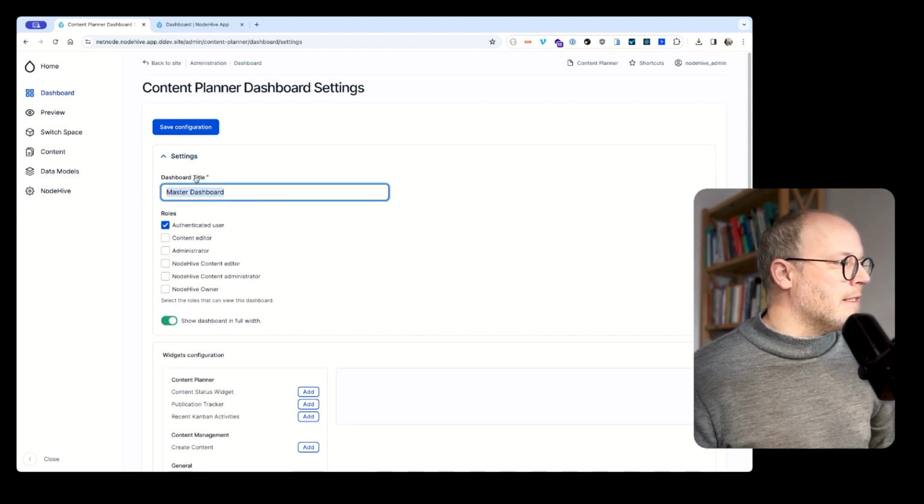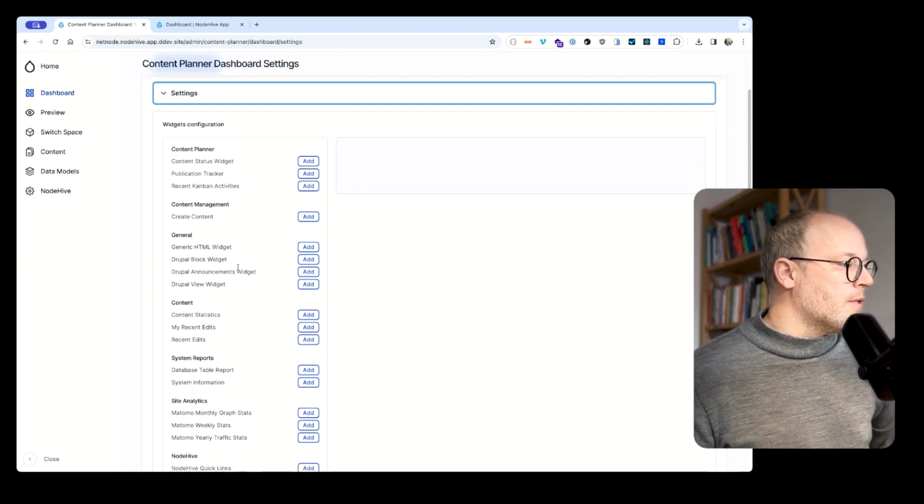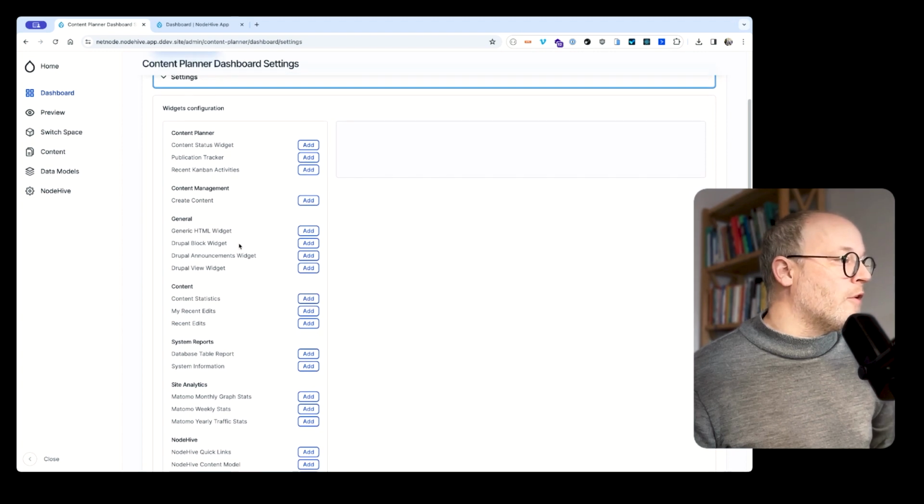So you can define the title. You can also define the roles that are able to see that specific dashboard. You can also decide whether the dashboard should be full width or not. But the most important part is actually in these widgets. There are many widgets available that come with the Content Planner module, but also with the NodeHive Core module. And by the way, you can also create your own custom widget if you like to.